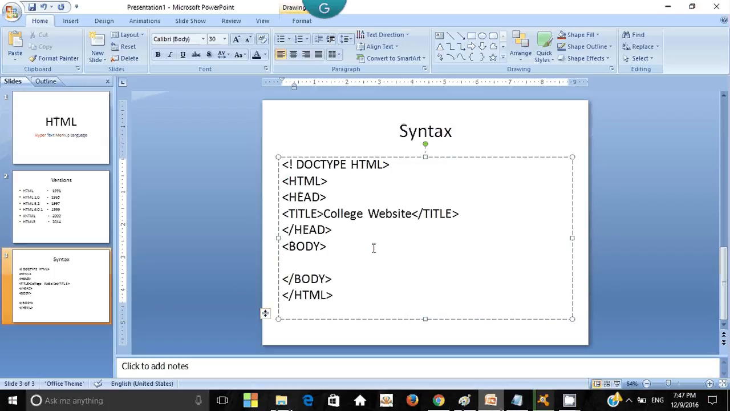So this is the basic syntax of any HTML document. The doctype is optional. There is no need to write it. If you write it, it's okay, and if you don't write it, it will be okay. This is a document type which shows whether it is an HTML document or HTML5 document. It shows that for reference purposes.